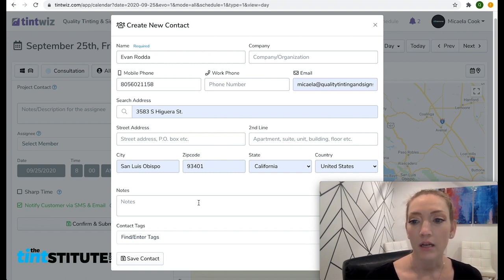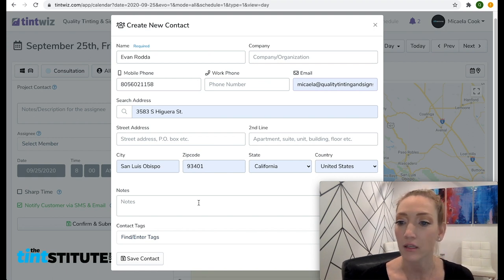It does seem like a lot of information to put in while you're over the phone with someone, but you're gonna collect this customer information anyways, so why not get it in your system, get organized. You can use this info later on for marketing as well.